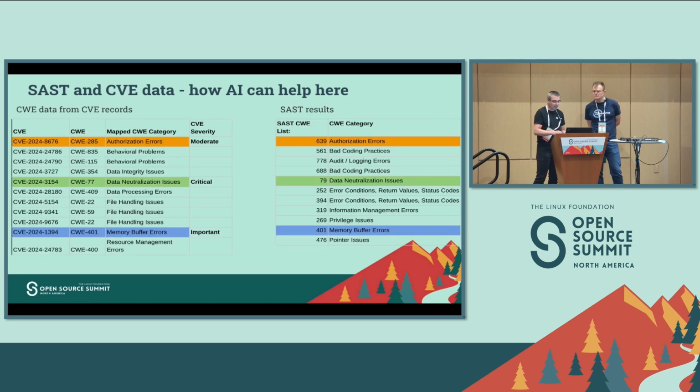I still have a couple of minutes, so here's a real example. On the left side, CWE data from CVE records for one product and one component. On the right side, SAST results for exactly the same product, the same component. I highlighted patterns that were on both sides.